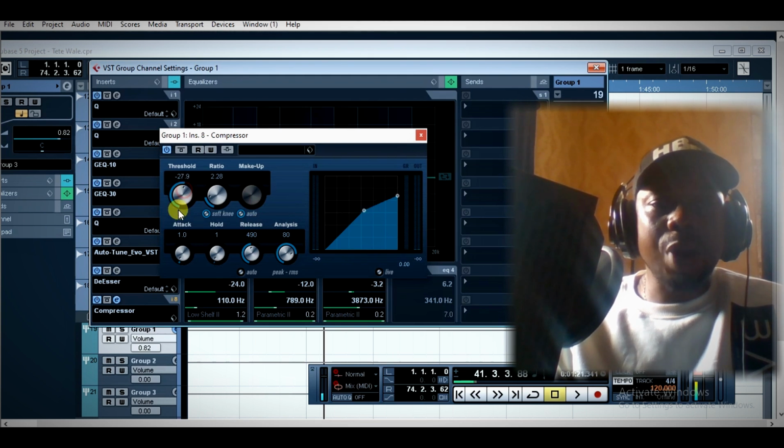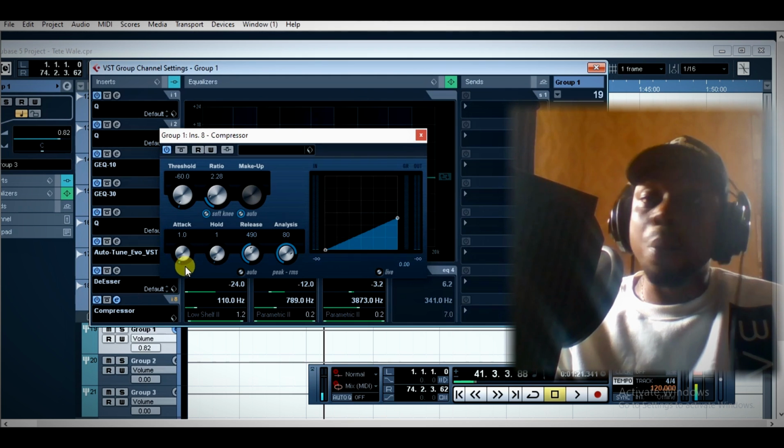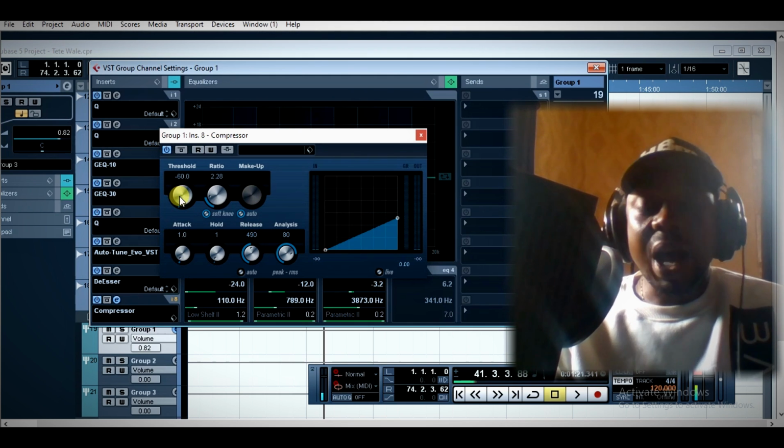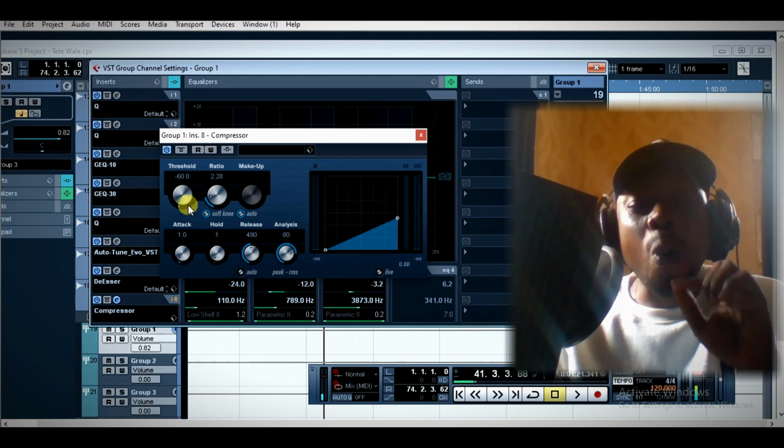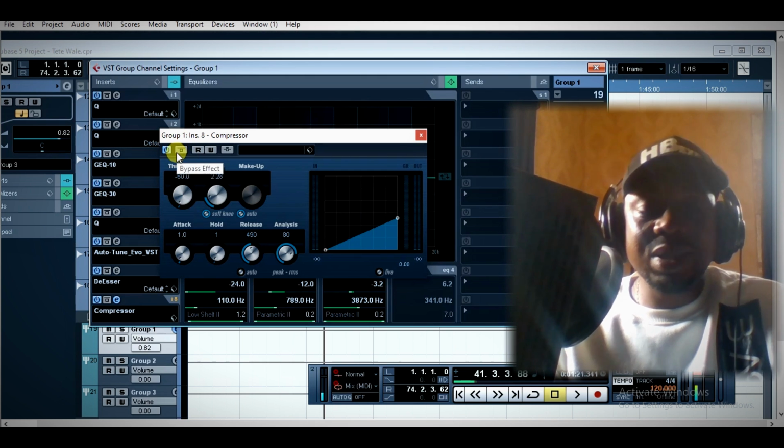Now I'm going to put this at heavy compression. That means I've put it to this level, and it's going to affect our vocal. Our vocal will become thin, and it's not good for you to compress too much. So let's listen to the vocal now.